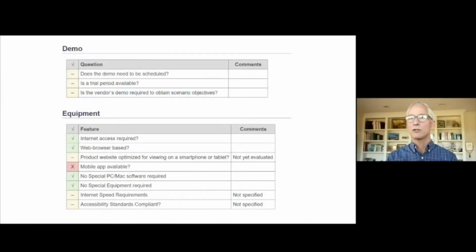The next section talks about the demos. How do you contact the vendor essentially and get a demo scheduled, that kind of thing. Again, this is a free product, freely available.